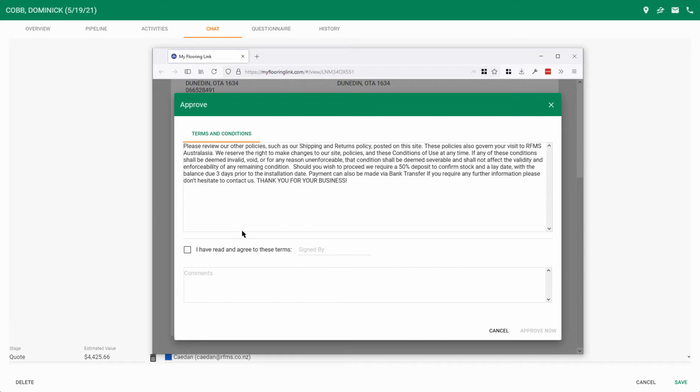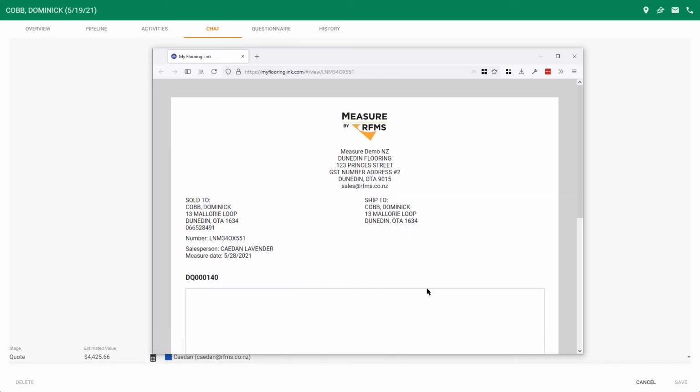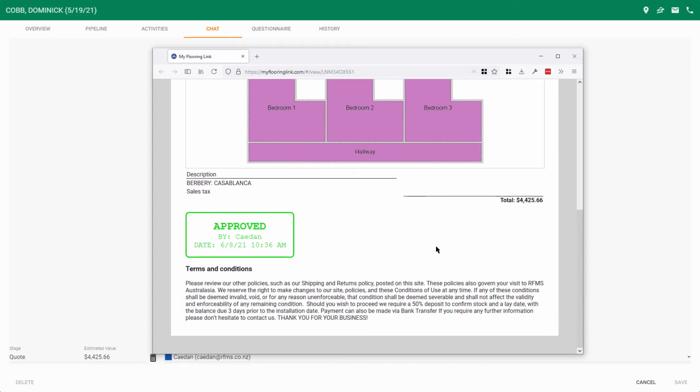If you had multiple terms and conditions checked, you would see those stacking along the top here in tabs. I can come down here and say that I have read and agreed to these terms and conditions, and then I can sign my name. Coming right down to the bottom, we can hit approve now. This is what the client will see on their device when they approve. It's the same thing, but they will now have the approved stamp at the bottom.